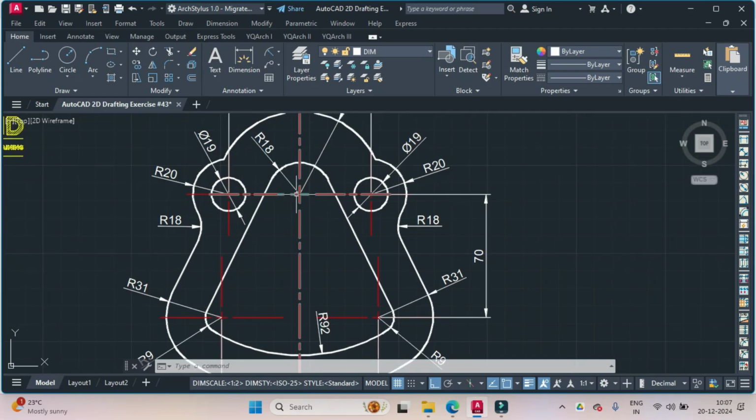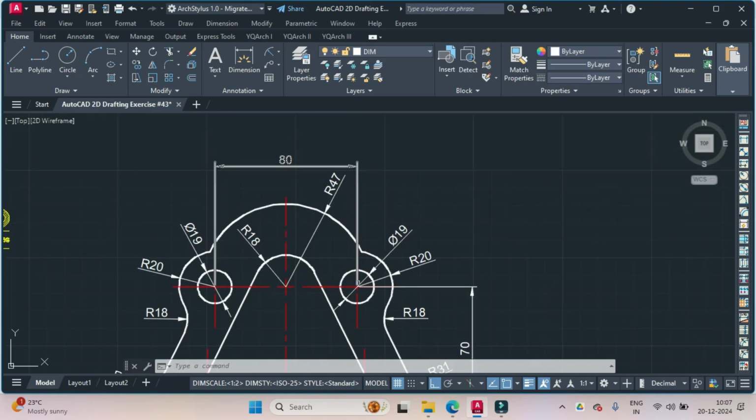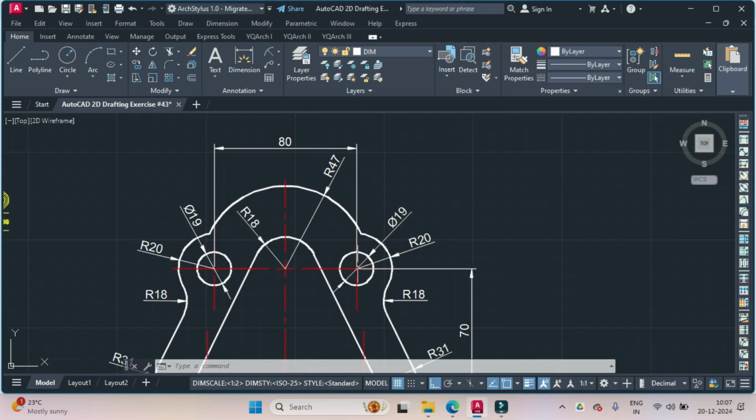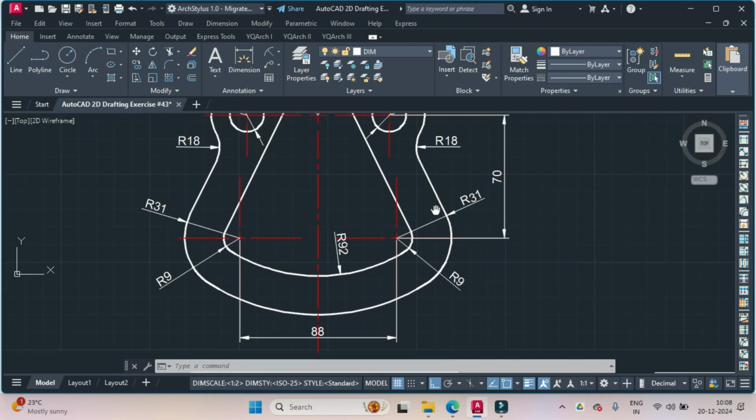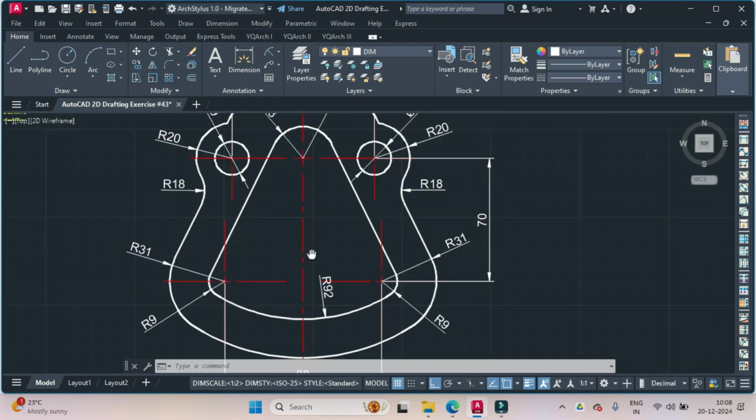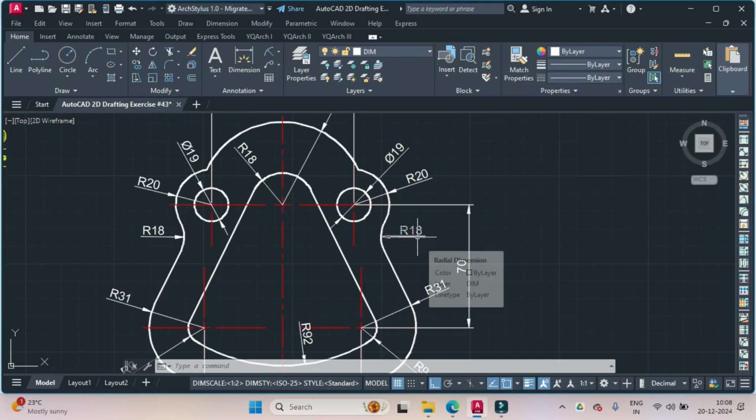Then I would draw one line from the midpoint of the circle extending outward at a distance of 40 units. And then I would draw this circle of 19 dia and this circle of 20 dia. Now before we go further, I will offset this particular entity to a distance of 31 minus 9, that is 22 units on the outer side. Then I would explode that outer unit and fillet this part with a radius of 18 units.